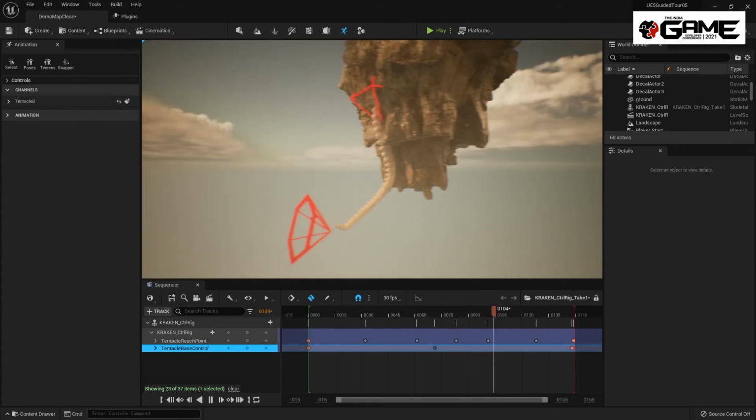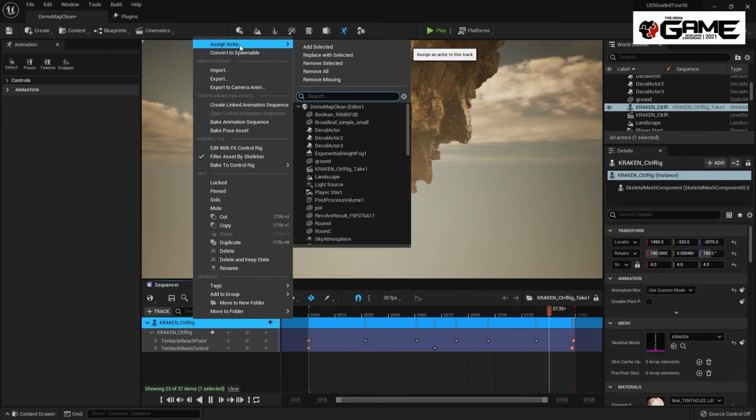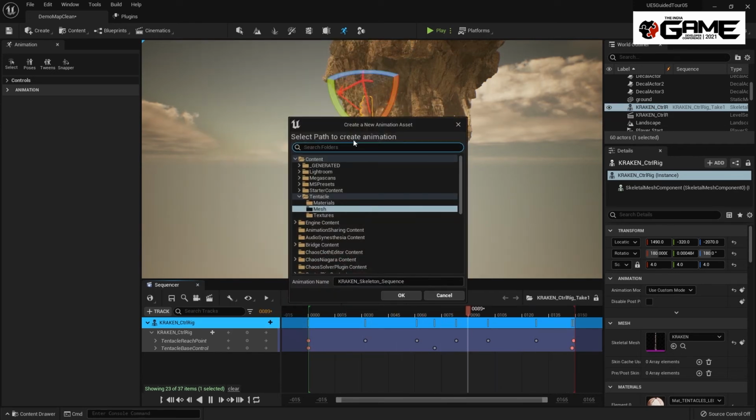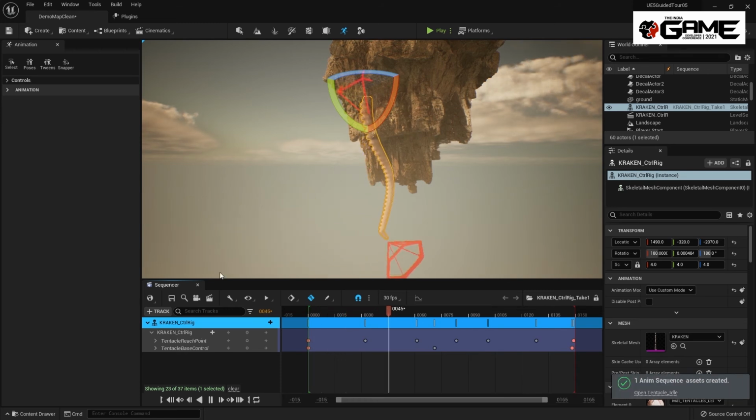So now I have this, just a very simple little animation, but you hit save, and this is the really cool part, is you can right click and you can actually go create linked animation sequence. So by creating a linked animation sequence, which I'm just going to save to there, this actually goes off. I'm going to call this tentacle idle.